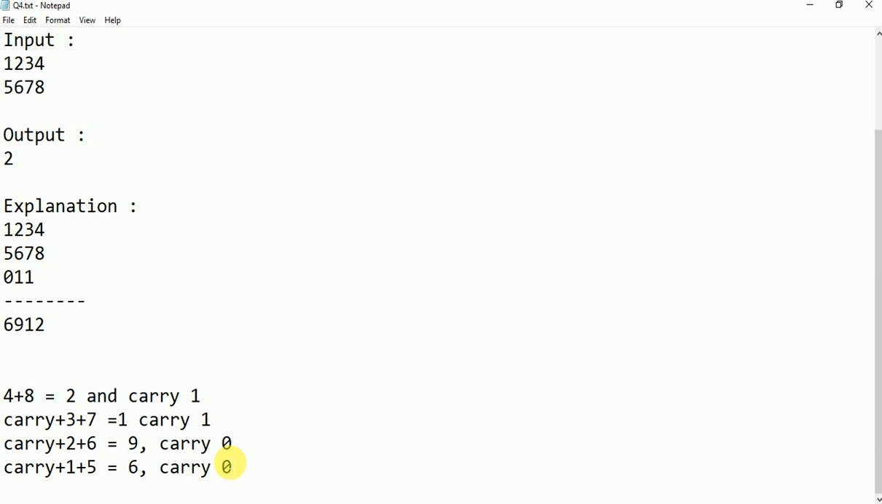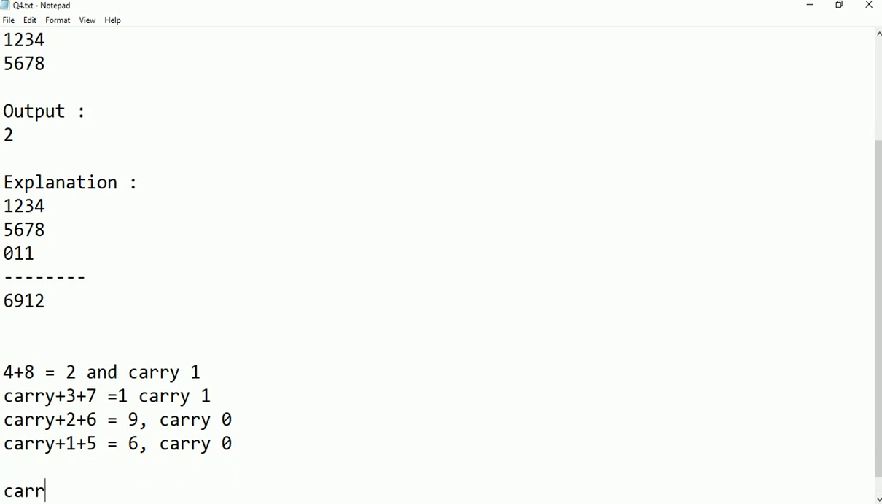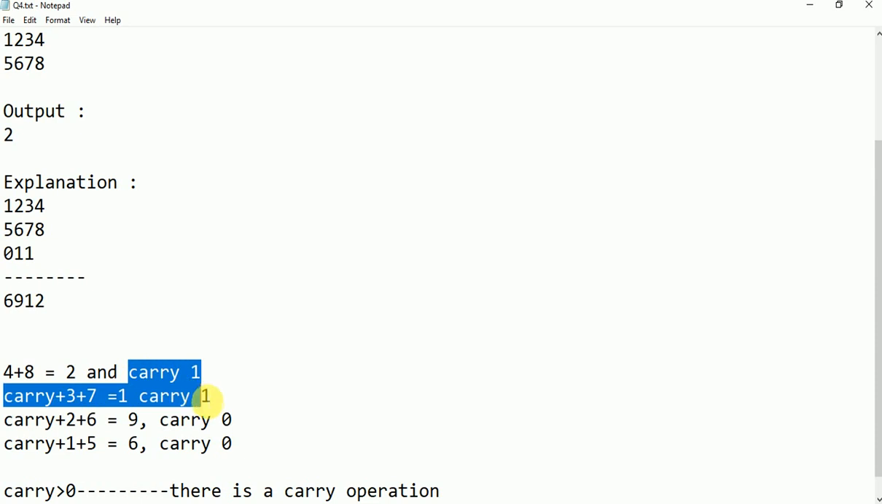Okay, so carry greater than 0 is only considered as some carry. There is a carry. But carry may be 2, 9, 8, anything, right? But whatever it is, greater than 0 is called a carry operation. If you see here, 2 carries are greater than 0. So you get the output as 2. Okay.